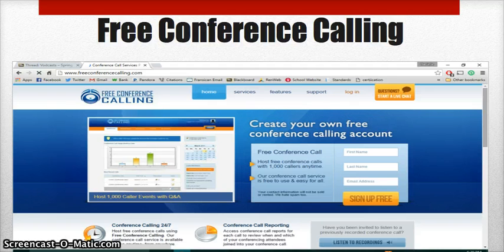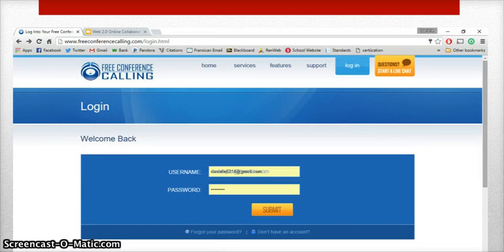When you first go to freeconferencecalling.com, this is the screen that you will be directed to. It provides information on what free conference calling is and how to sign up. Once you have signed up, you will be taken to the login screen. This is where you will enter your username and password that you have selected during sign up. Once you have entered this, you will click Submit and you will be directed to the following page.